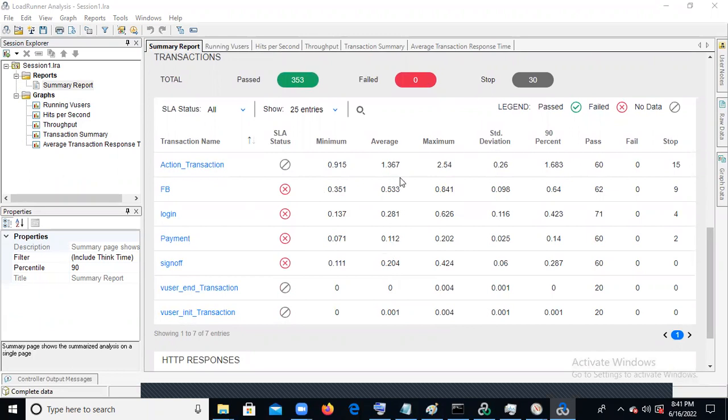Everyone able to see? Login for 10 users, 20 users on average is 0.281 seconds only. After that flight booking only 0.533, payment only 0.112, and sign up only 0.204. Less than 2 seconds is happening for all the transactions, so you are good for the results. Then you need to send these results to the stakeholders or client.